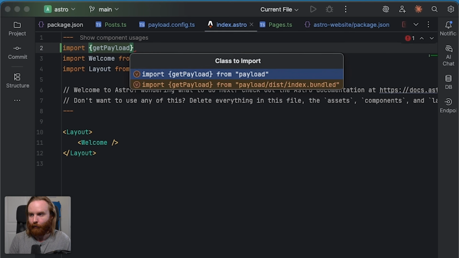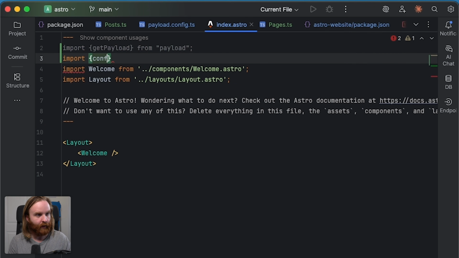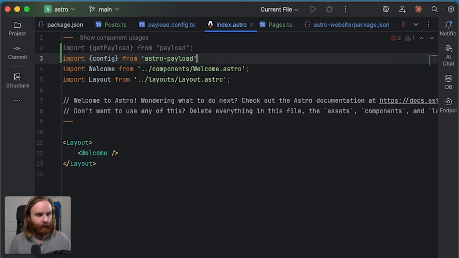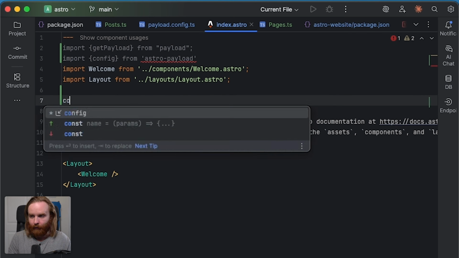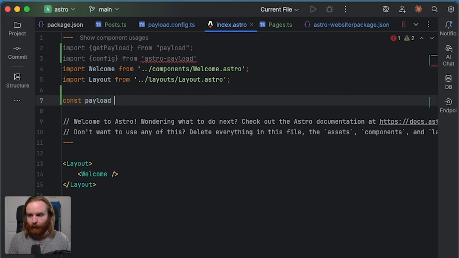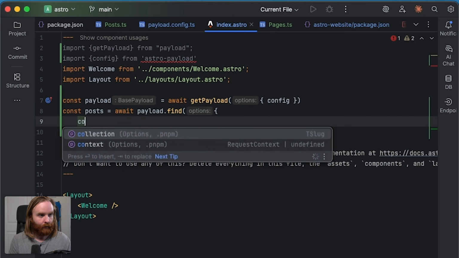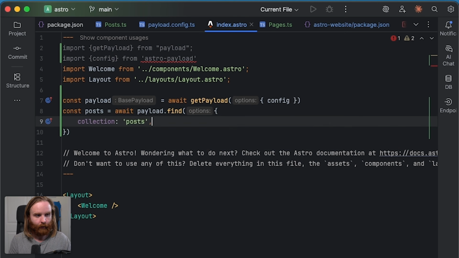getPayload from payload. We're going to import config from Astro payload. Then we've got our welcome and our layout. So now we can get a constant called payload where we're going to await getPayload config. Then we're going to get our posts, for example, and we're going to await our payload.find. We'll do collection, we'll do our posts.